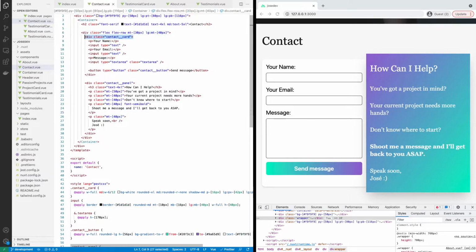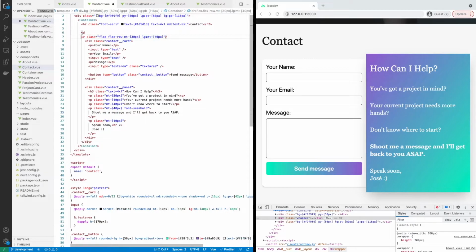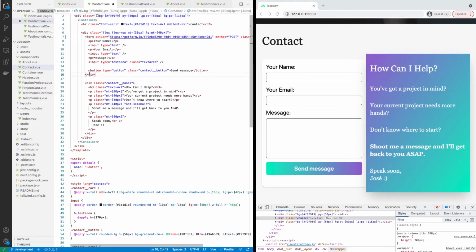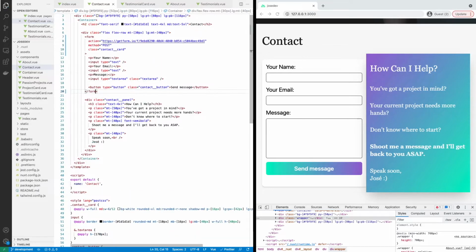So this is going to be the form, and then I'm going to change this up here. Yep, and I'm going to get rid of this div, and this is going to be a form tag now. Okay, so I got my form there, which should look just the same.